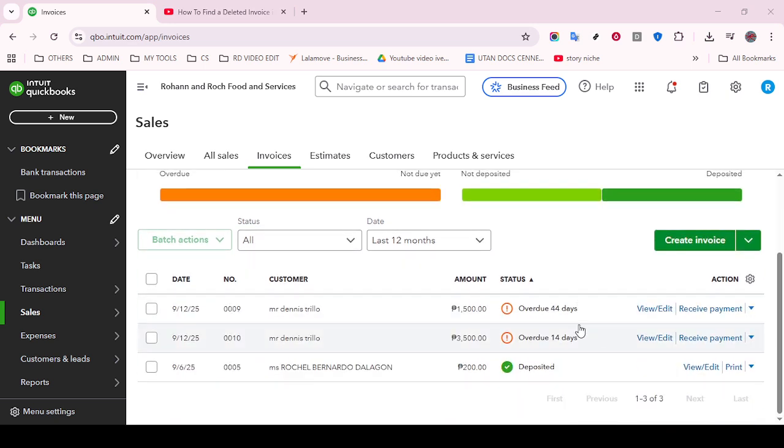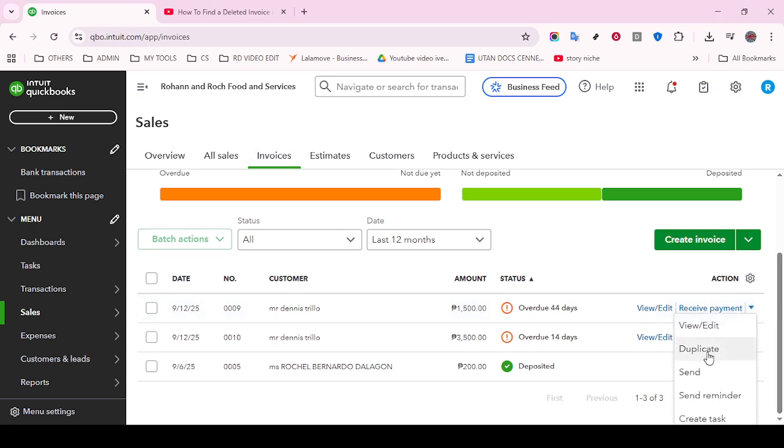Next, locate the specific invoice you want to delete and click it to open the full invoice screen. Take a quick moment to confirm it's the correct one by reviewing the customer, line items, and total. If you want to keep a record before you remove it, consider downloading or printing a copy for your files.